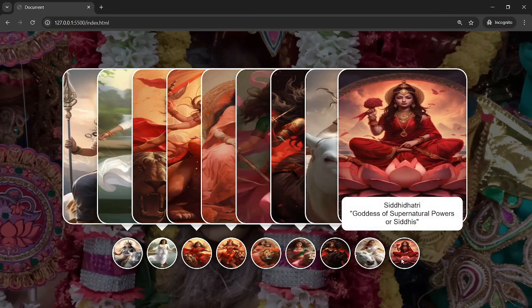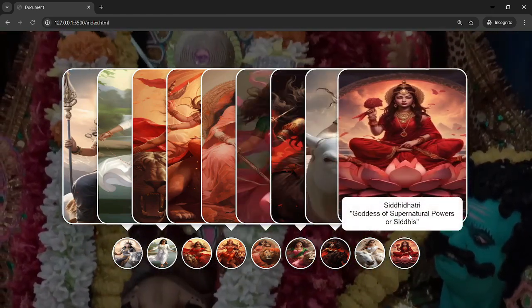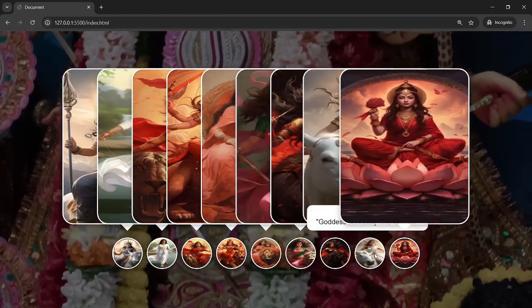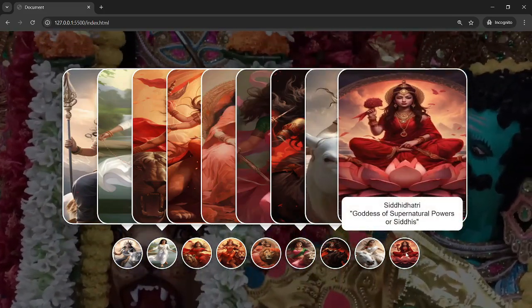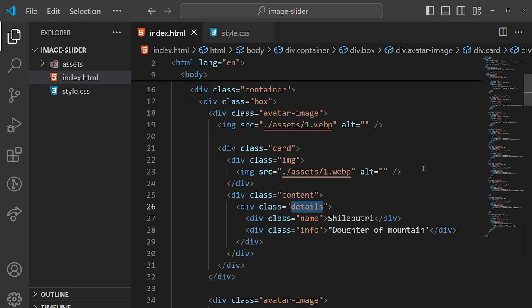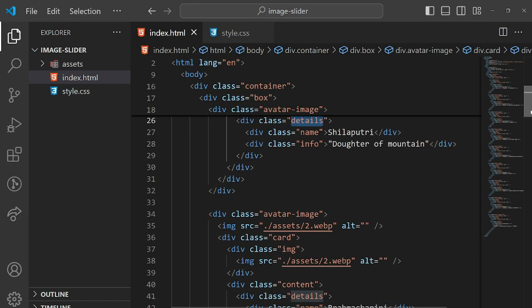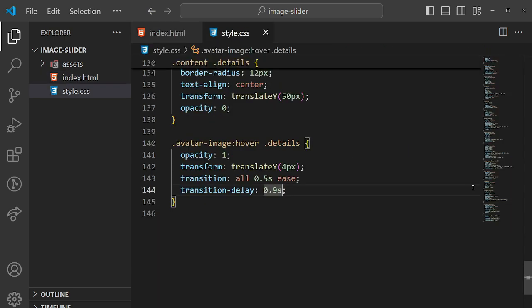So you can see now it is coming. After 0.9 second it will come. You can see everywhere it is coming. So let's target our name. For that, go to this index.html file, and you can see we have this name class. So let's target this name class.